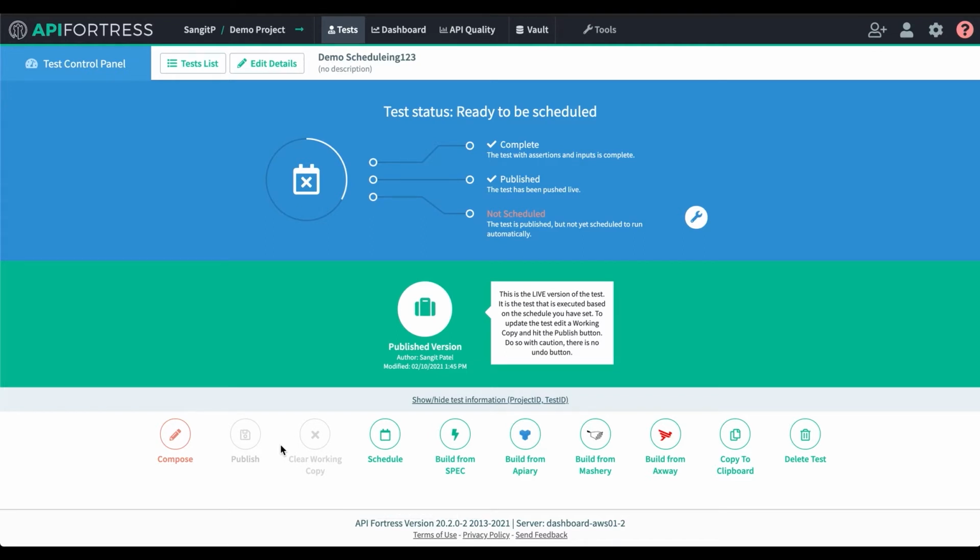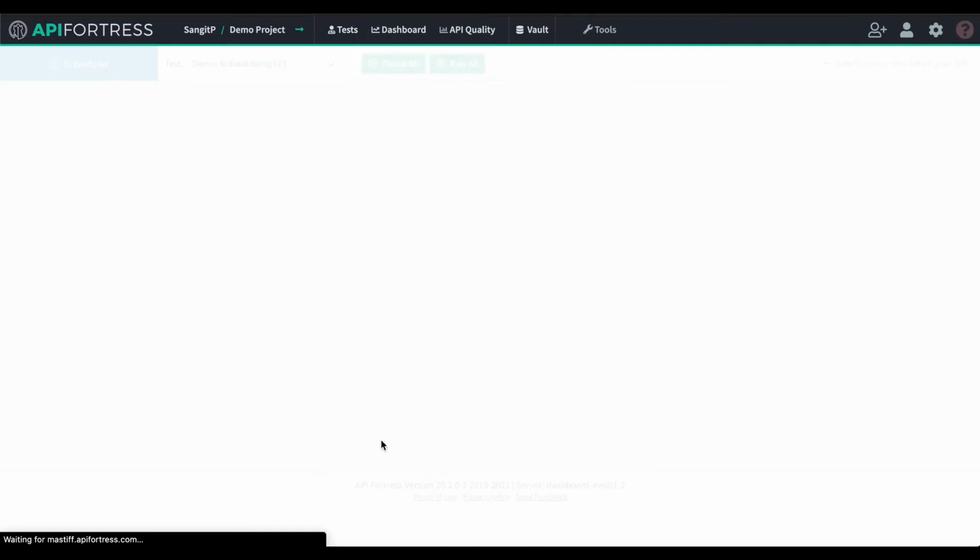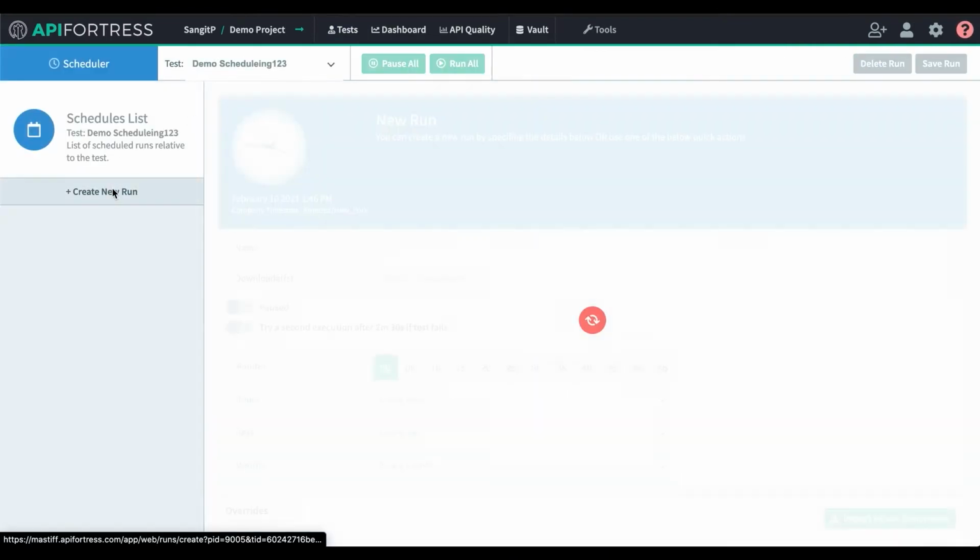This gives you the ability to have a scheduler or an automation through CI/CD running a published copy of the test, and then make some edits and play around with it without messing up the scheduler. And then you can publish the changes when you're confident. And now that the scheduler button's available, if I click on it, I can create a new scheduled run.